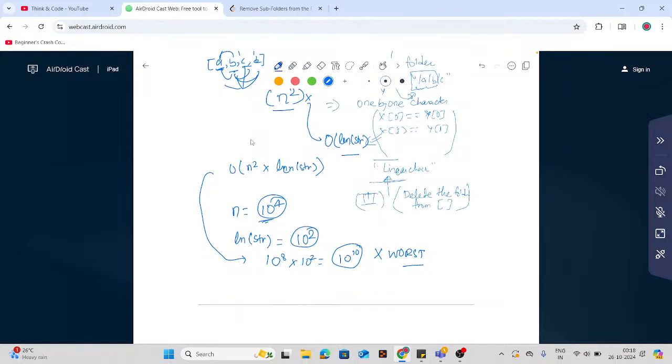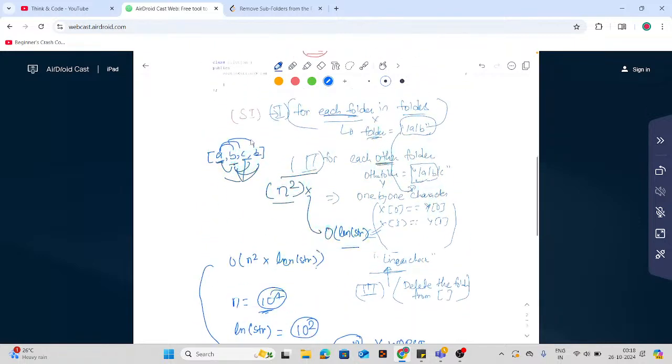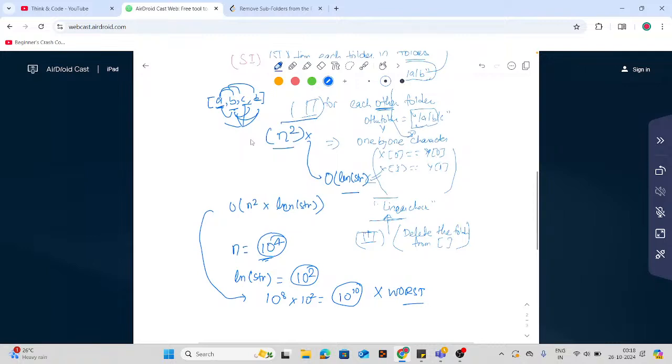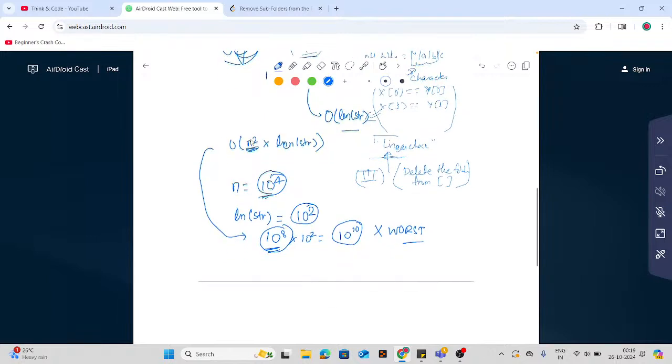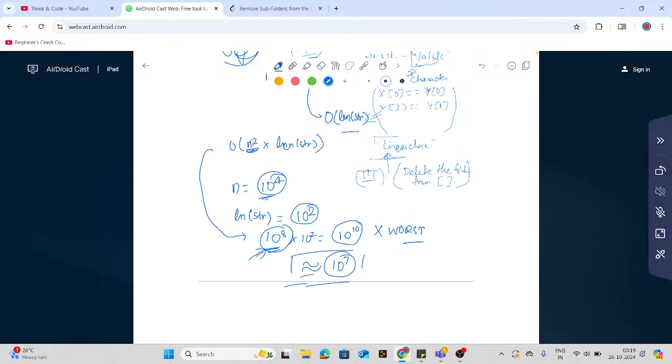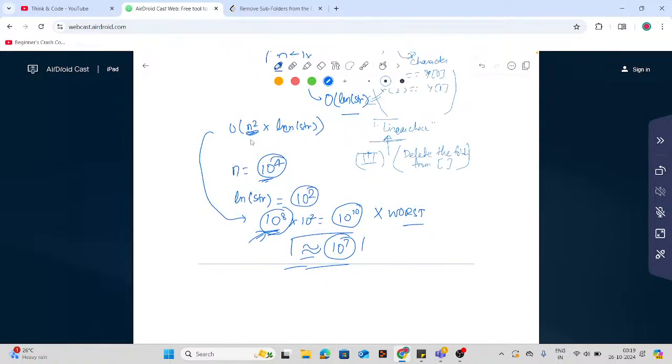Now we have to optimize our solution. How can we optimize it? First thing first, you should notice that you cannot afford this n square itself, right? Because it is 10 to the power 8, and we have to be under 10 to the power 7 at the worst level to pass the solution, right? So this will fail itself if you build a logic like this.